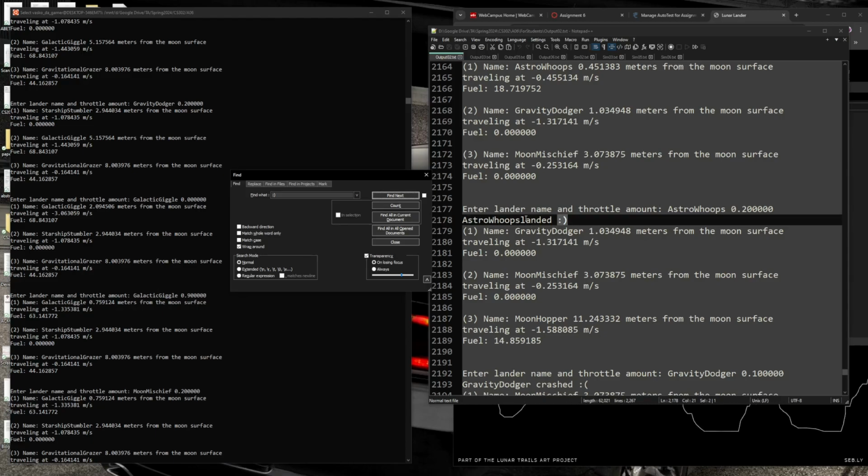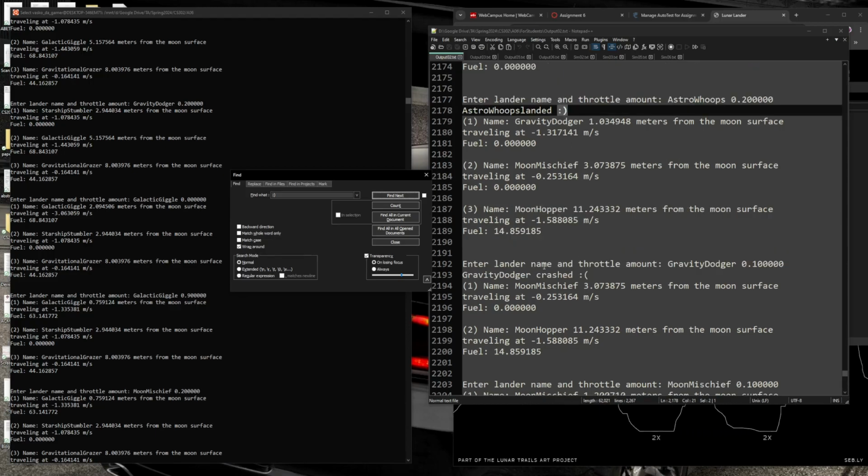At some point, if something lands, you want to output that it landed. And when that happens, we're going to pop it off of the priority queue. We don't want to maintain this anymore, because now it's no longer part of our simulation. Then something else will be in first place. So whenever one of these things has landed or crashed, we want to remove it. And later on, we see here, gravity dodger has crashed.